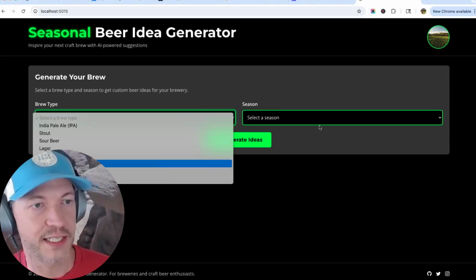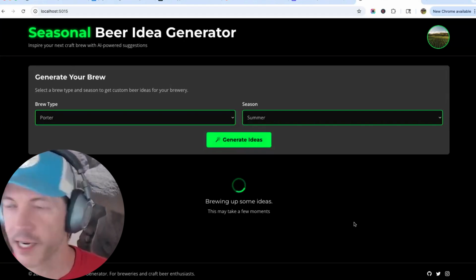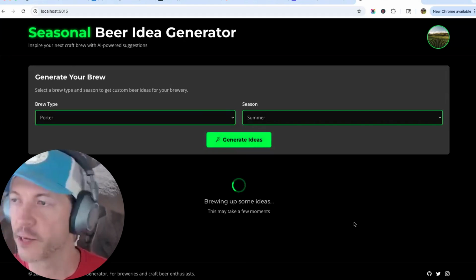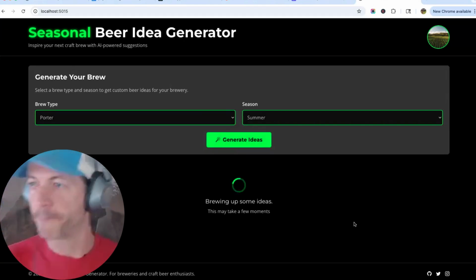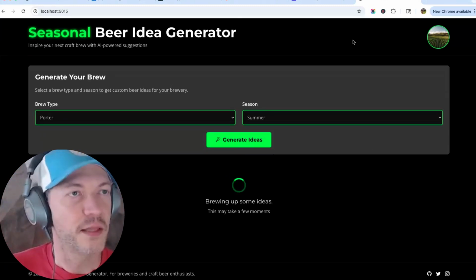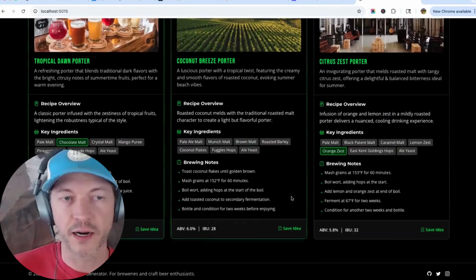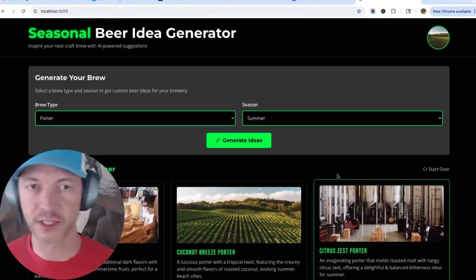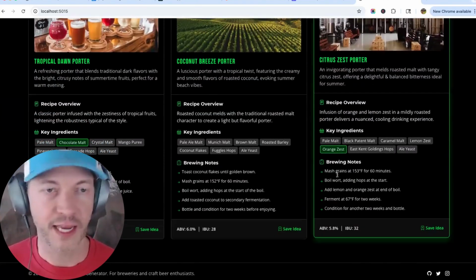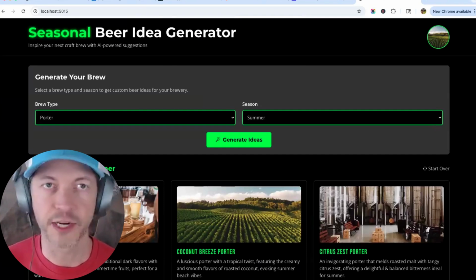I like to test it to make sure we have our default feature set running. I don't know if I necessarily want a summer porter, but it might be a fun beer. See how it goes. Let that run for a second. There we go. Okay, so this means that our API is working, the app is functioning as we want it to, and we're ready to start adding our payment integration.